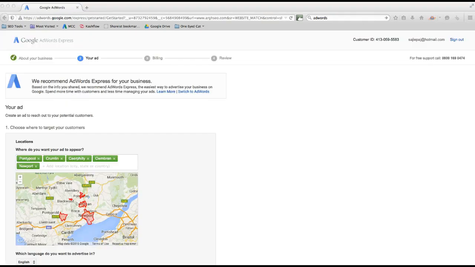I've created my login and I've verified my Google account. And it's taken me to this page here where it's saying, we recommend AdWords Express for your business. Based on the info you shared, we recommend AdWords Express, blah, blah, blah. You don't want to do AdWords Express because you won't be able to have access to the keyword planner. So you want to make sure you click this and switch to AdWords here. Okay.